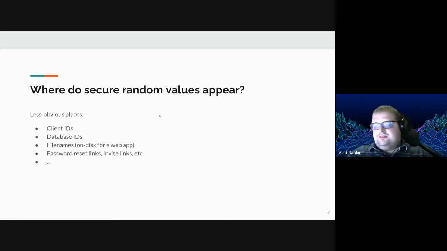Some of the less obvious places to meet secure random values, in some cases, not always, would be client IDs. So when you provide an API client to, say, some organization, name any company you want to provide a client ID to. For example, to us, you can pretty much identify us with a client ID of Eclypsium. But the issue with that is that while it is more or less a public value, somebody who is observing that value in the database will have an idea of what customers you might have. So it might be a good idea to have some random value for a client ID and store that instead of just broadcasting your clients in the database.